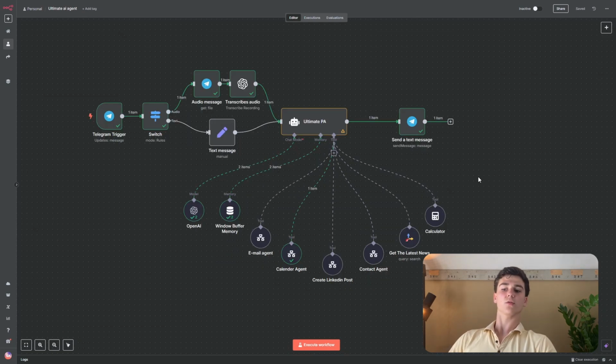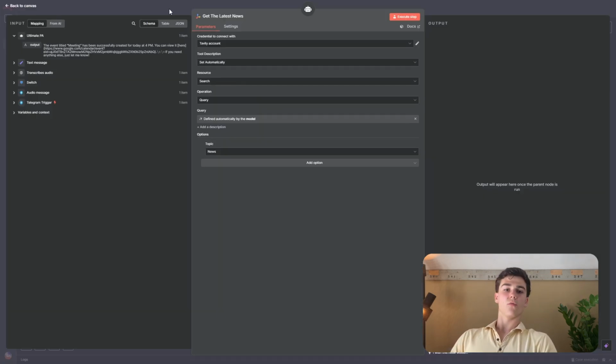Now we will move on to the get latest news tool. In this tool, we're going to get the latest news of a topic that we have inserted. For this get the latest news tool, you will first have to add your credential. And if you do not know how to create your Tavily credential, we have created a full video of how you can do that. So I will link the video down below.